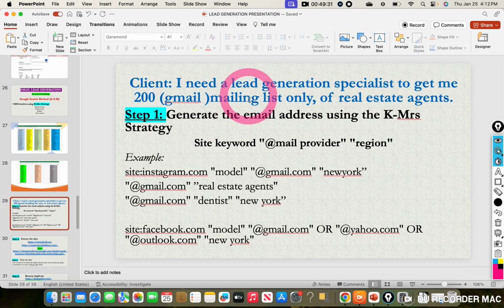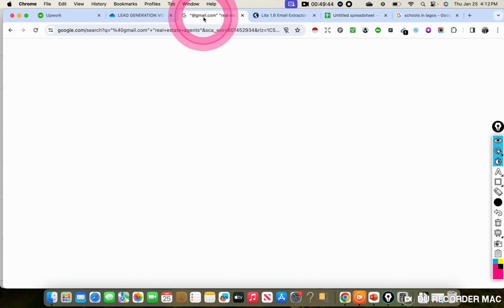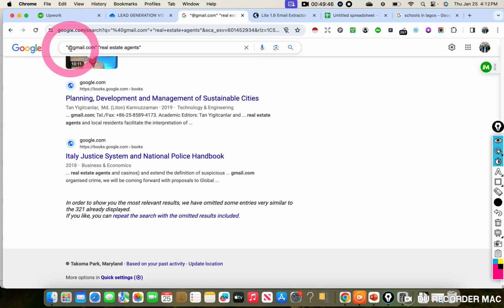We have done step 1 by typing what the client says. The client only said we should give him the Gmail address of real estate agents. That's all. And we went to our browser, opened quotation, and typed at gmail.com.